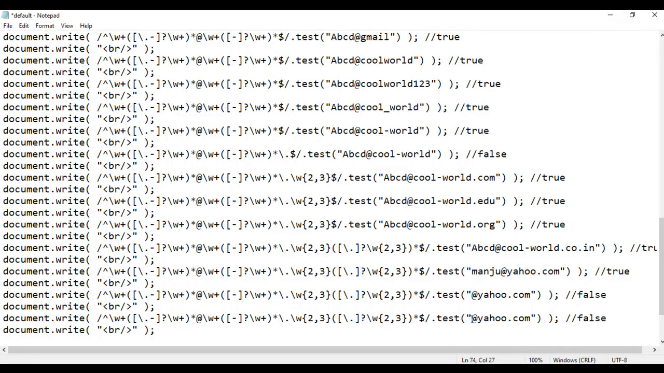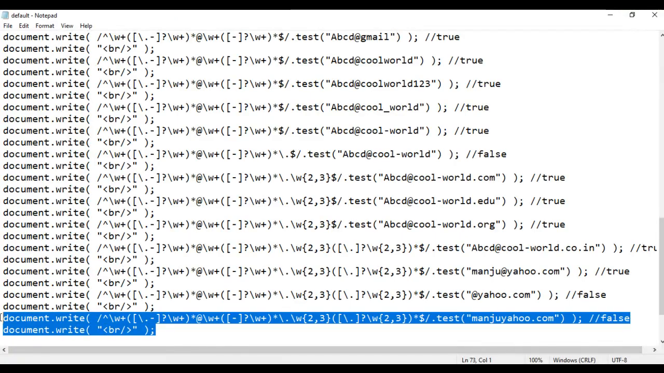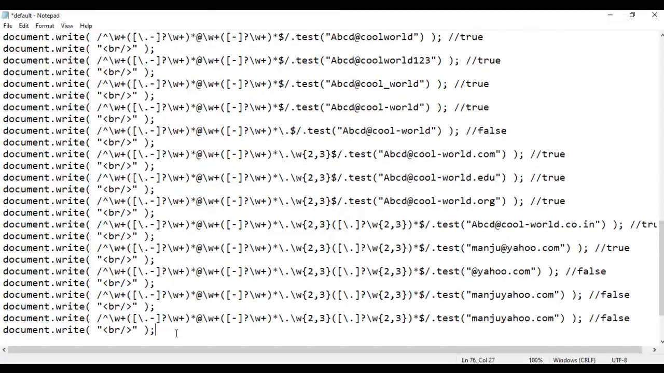I copy this code and paste down. Consider we have the username part, Manju, and then we miss the @ symbol. Definitely we will get false, right? File, save, go to browser and refresh. See, one more false, right? I copy this code and paste down.